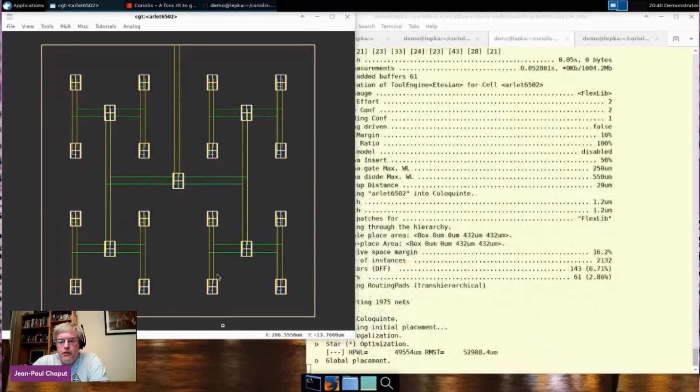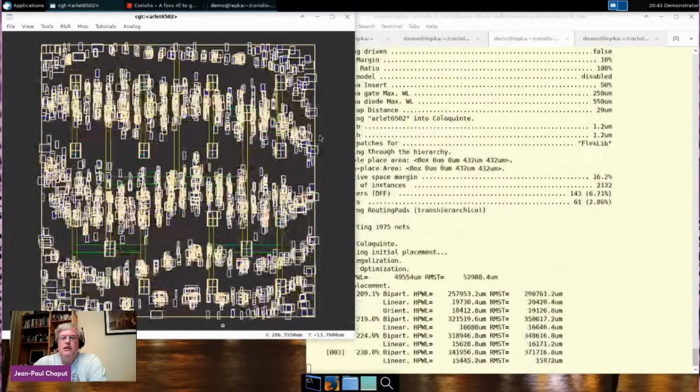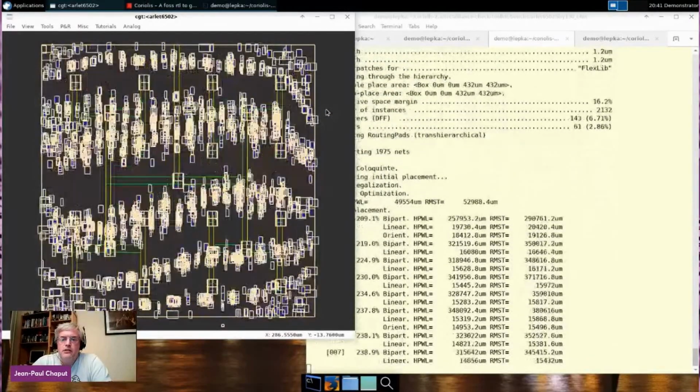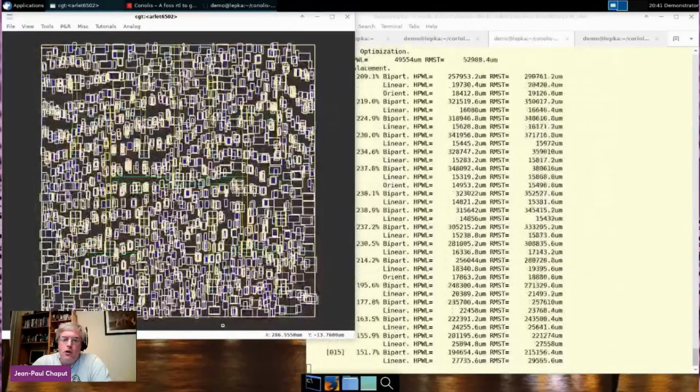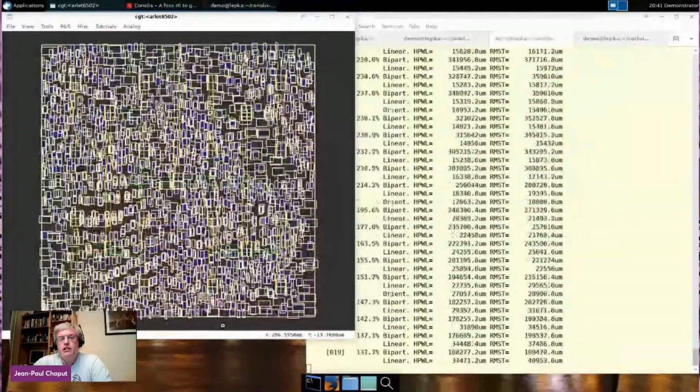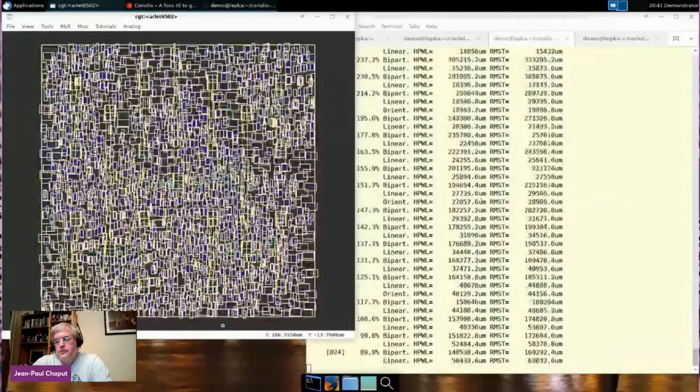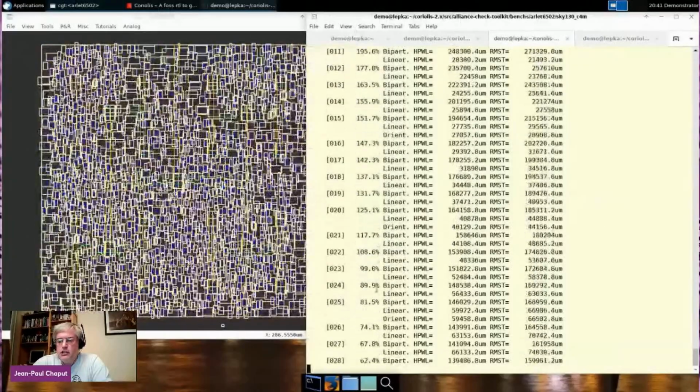So then we perform the placement. And what you see here is the SimPL algorithm at work. So this is the lower bound placement which is displayed. And you see it will stop when it reaches 10%.